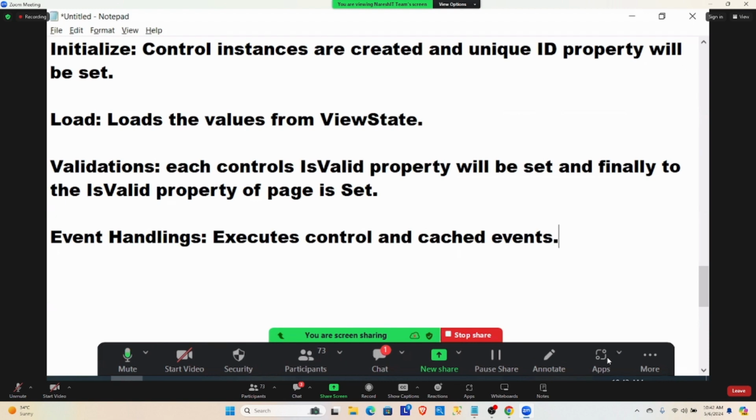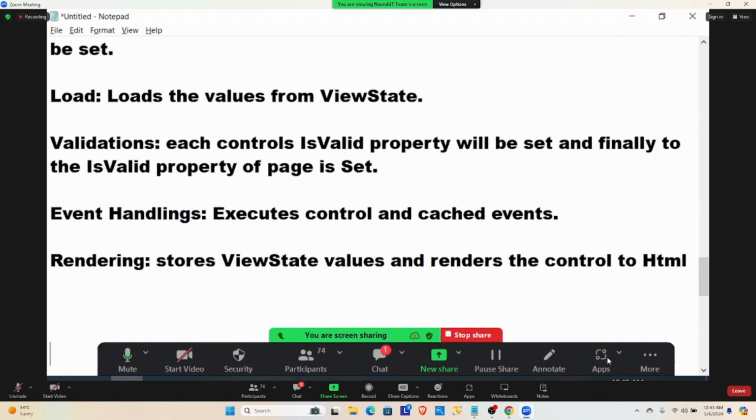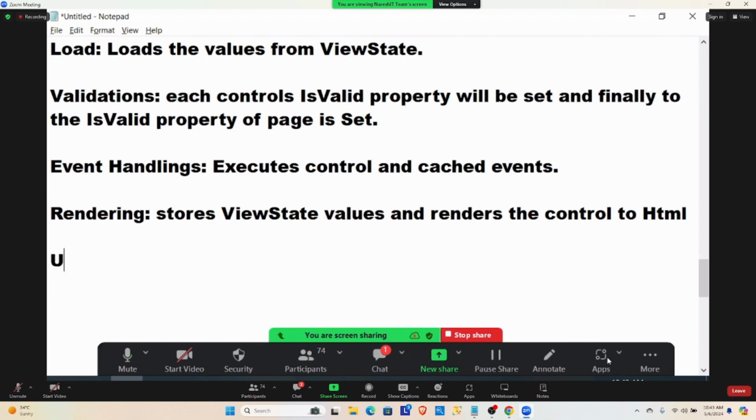Next stage is rendering. What happens? It stores new state values and renders the control to HTML. Next, unload. What happens? Everything is destroyed.